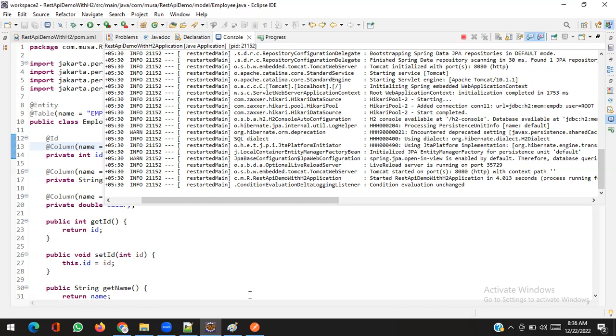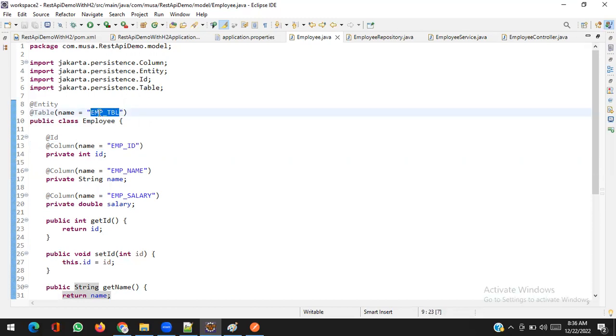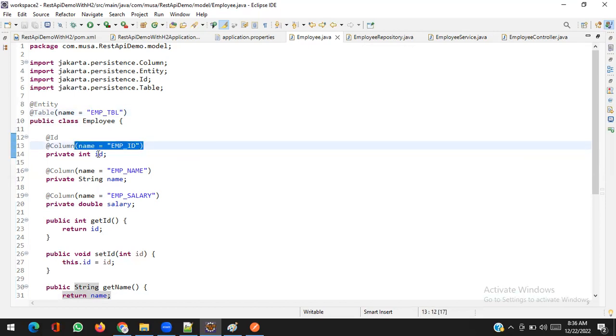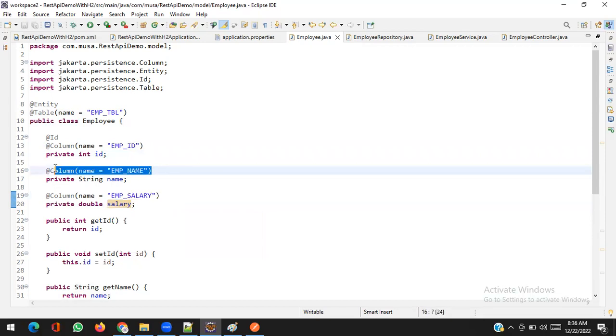I have a question. You change the name equal to something, but we have getter and setter methods also, name, salary. No. These annotations are used by JPA while creating the table. So when JPA tries to create an employee table, it will choose this name. And when it creates a column for ID, it will choose this name. If you don't give these names, it will choose the default name. While creating the database table, this will be used, not for Java code. In Java code, it's name, salary, ID.